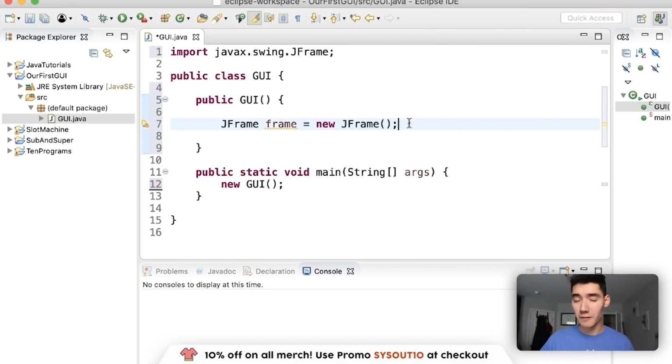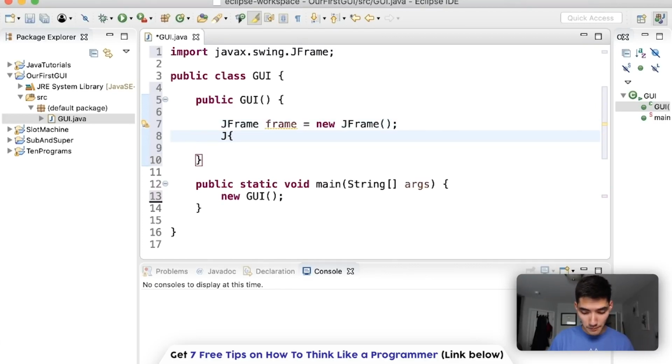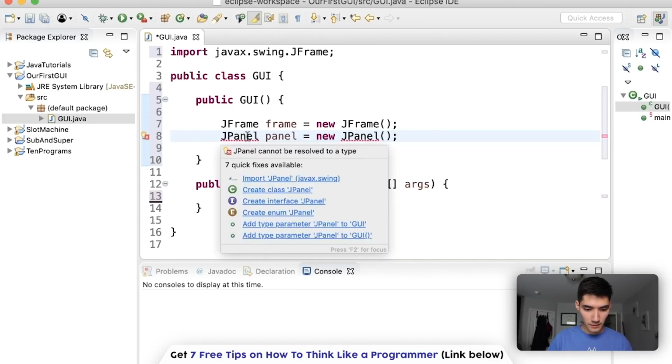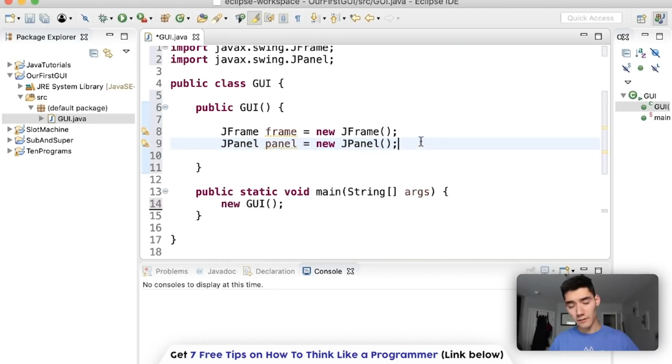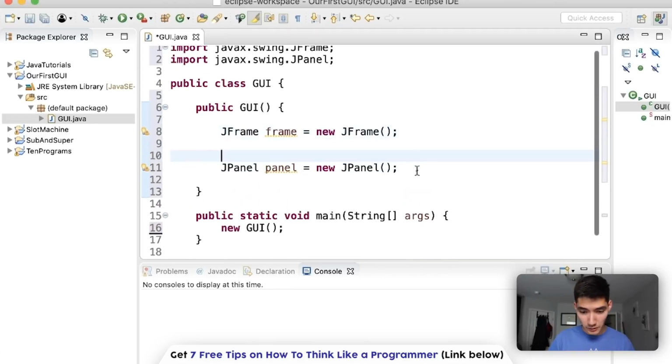Now the frame's basically the window, but we want to put stuff inside the window. We've got to have some sort of layout, and that's where the panel comes in. So we have to make a JPanel. Just like any other object, we're just saying the name of the object and calling the constructor. Boom. Import that too. Now that we've got these objects, we've got to use them.